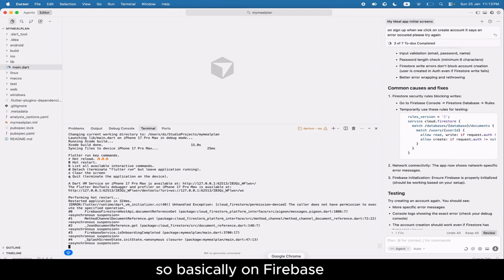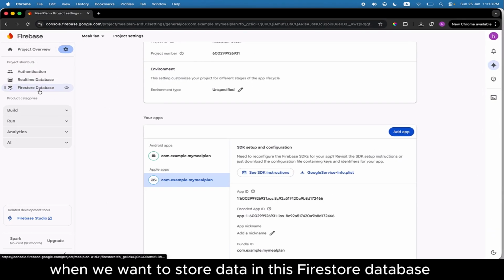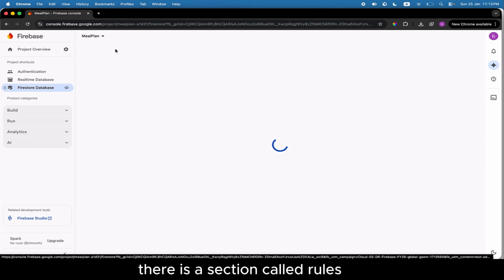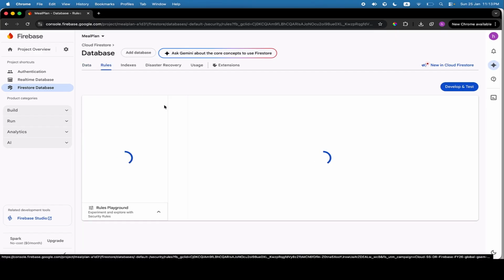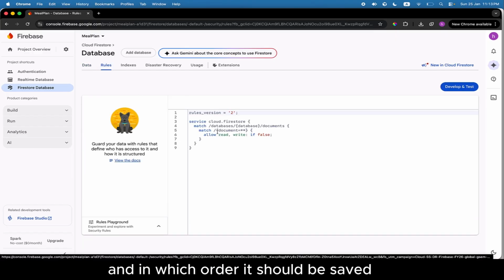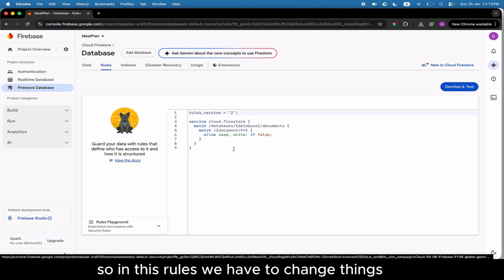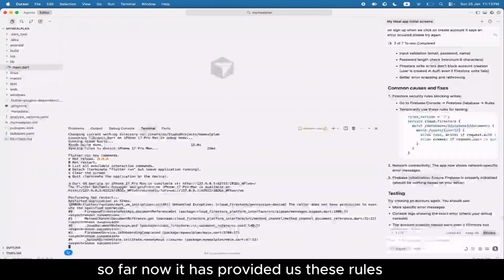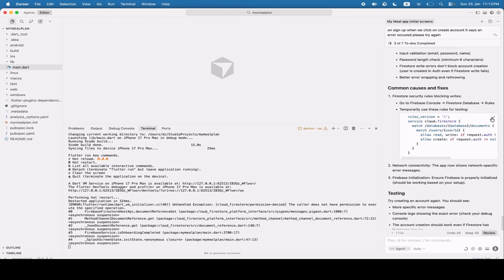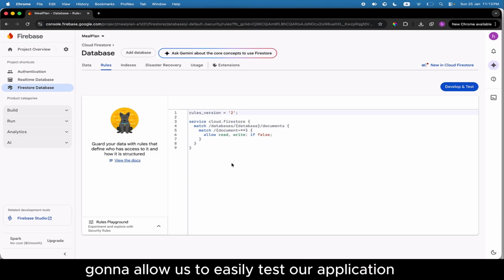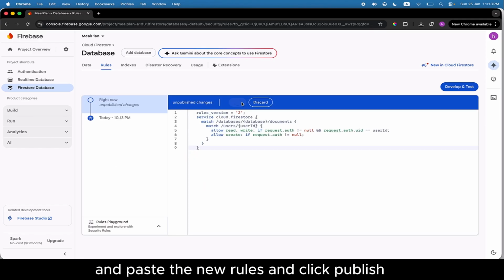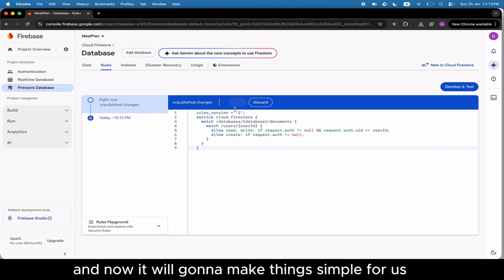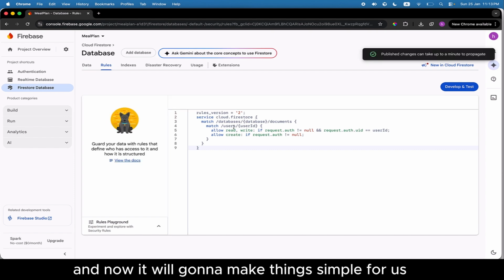On Firebase, when we want to store data in this Firestore database, there is a section called rules, and there, in simple words, we have to configure what can be saved and in which order it should be saved. So in these rules we have to change things. For now, it has provided us these rules, which we can add there. These rules will allow us to easily test our application. So remove the earlier ones, paste the new rules, and click publish.